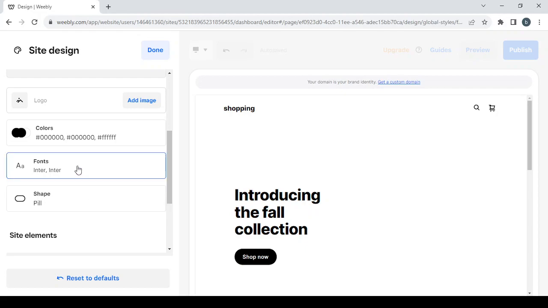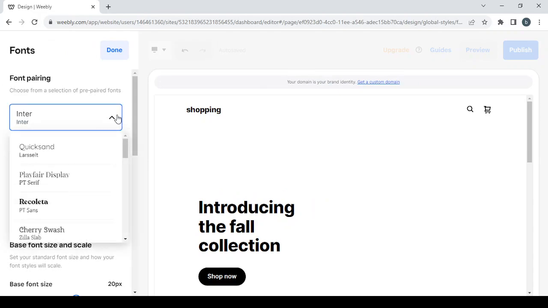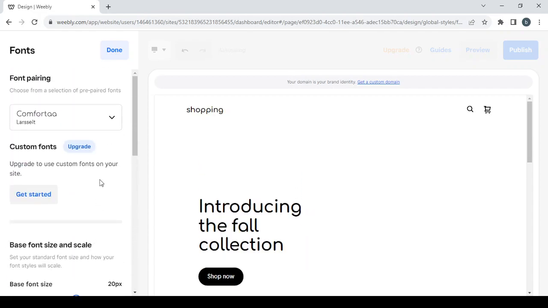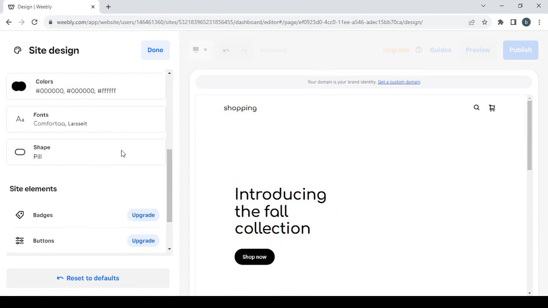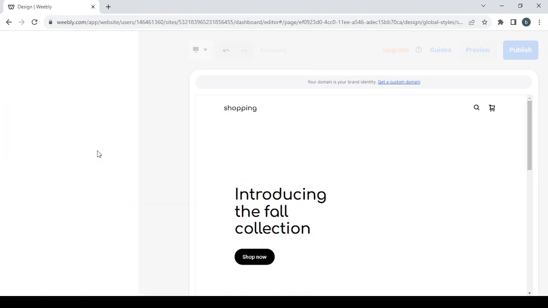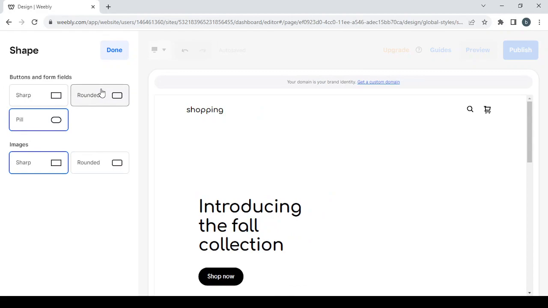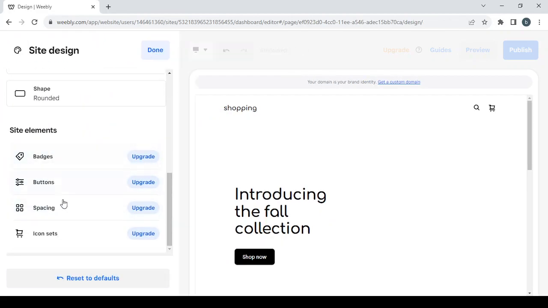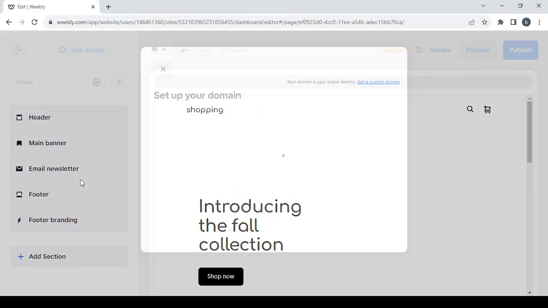So let's go and change the fonts from Inter to Comfortaa, this one. And if you want to play with these adjustments, you can do that until you find the one that meets your requirements. Then click on done, and after that we proceed to the button's shape and the image's shape. Let's change it to rounded, also rounded. Then click on done, and if you want to change these elements, you will need to upgrade your plan from the free one to the paid version. Then click on done, and then you have these pages.